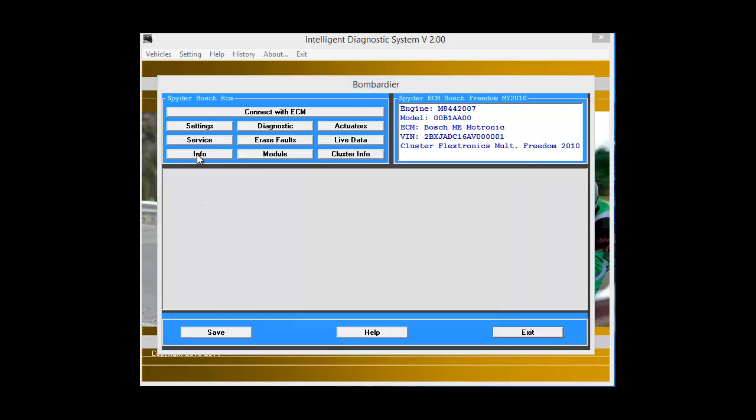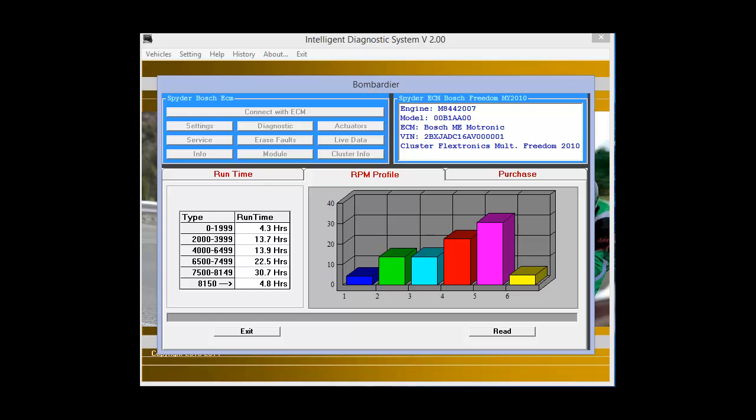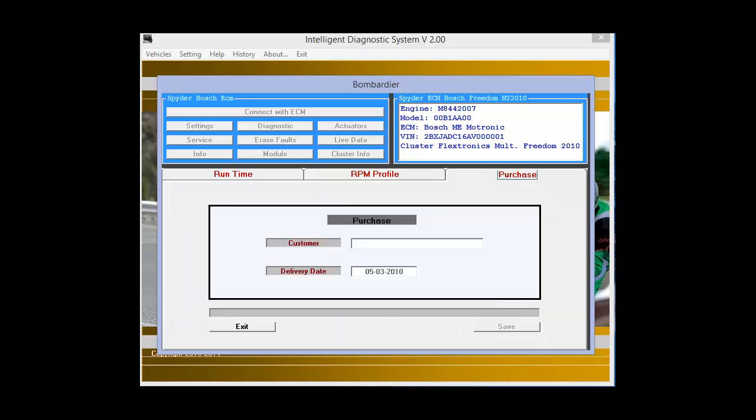Let's check out the info section. It gives you information about the running time in general. It also gives you a review and statistic in which RPM section for how long the bike was running. Last but not least, the owner information listed by the sales company.